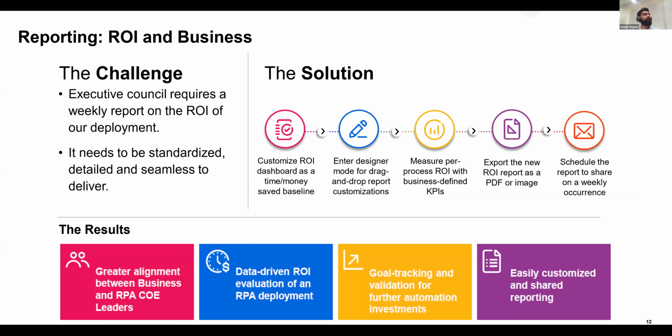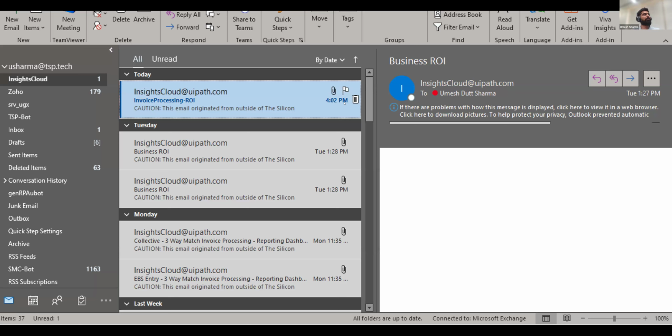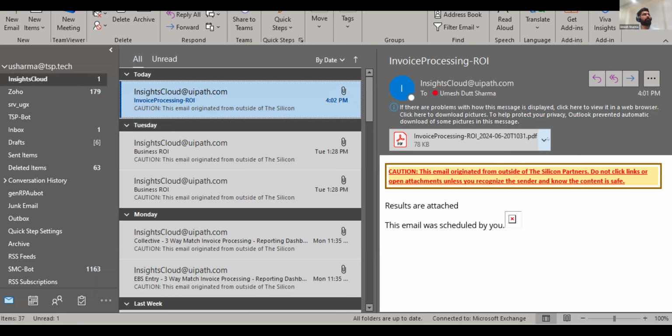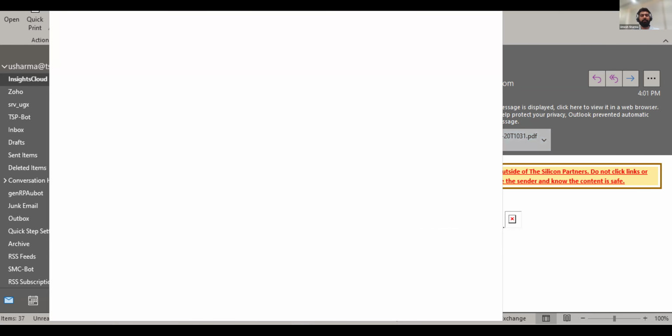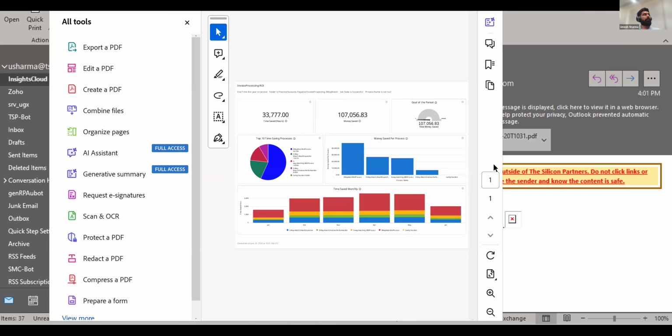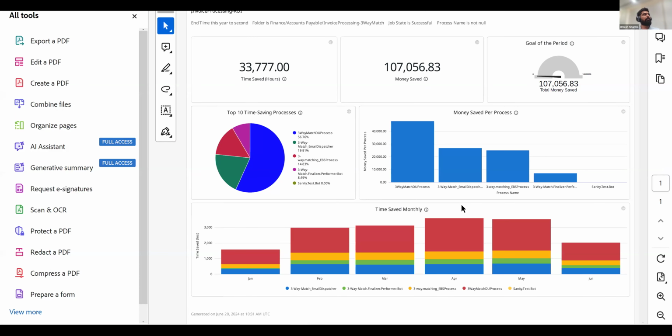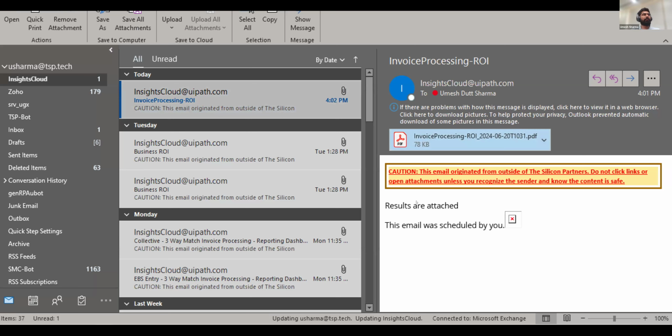All right, so I have received the email from Insights. If you see, this is what I have just received from Insights Cloud. And it has a PDF file as an attachment from the Insights dashboard that we just created. And this is what it looks like. So we can schedule this report sharing as and when required to share it with the business stakeholders.